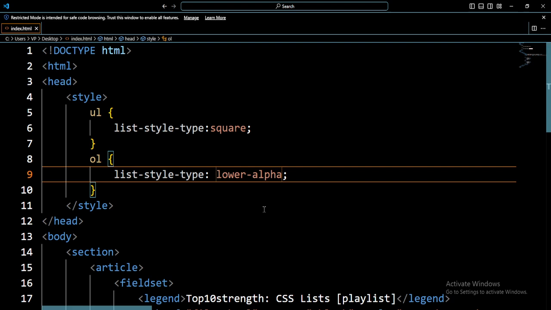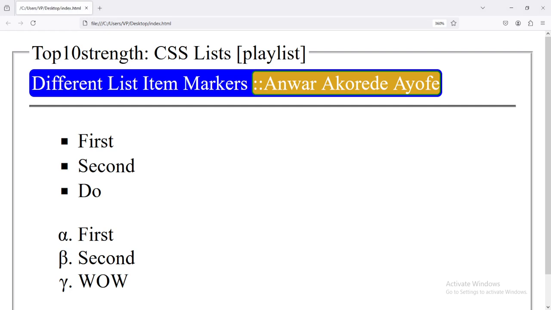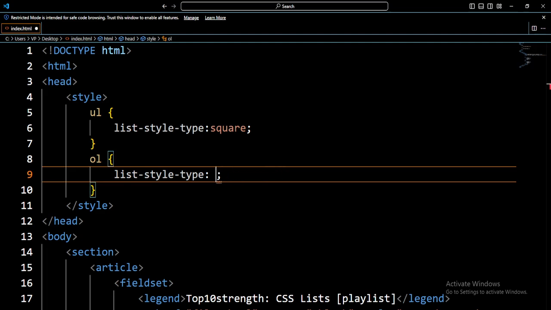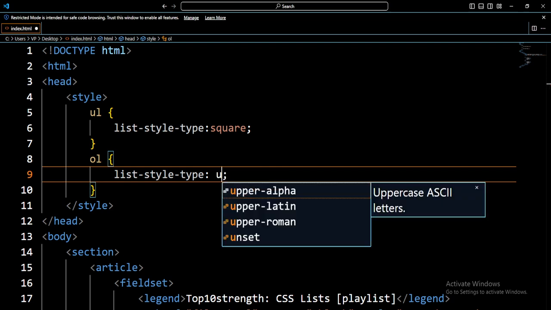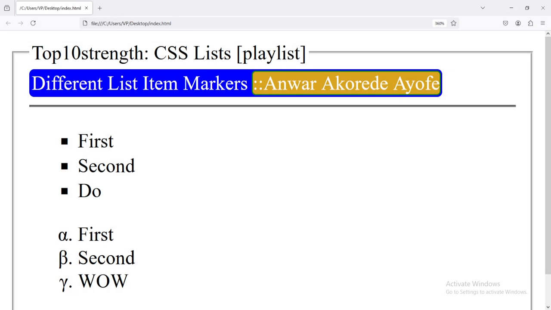Can you see now it's changed to ABC? And we can change it from lower-alpha to lower-greek if we want. Let's reload. Can you see it changed to Greek? And we can take it to capital. We can take it to upper-alpha. Yes, let's change it to upper-alpha. Can you see we are having a capital letter A there?